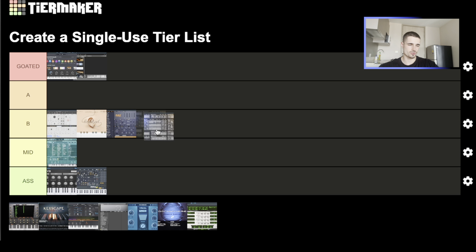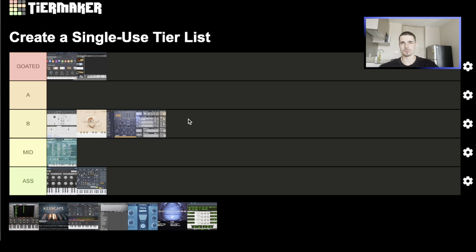Next up, Electra X. I'll put that at B tier as well. I personally don't like it the most, but if you get your hands on some cool extensions from other producers, some cool packs, can be fire for real. But I don't use it that much, so for me it's a B tier. Simple as that.